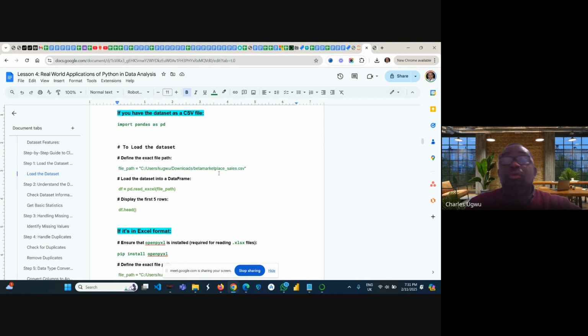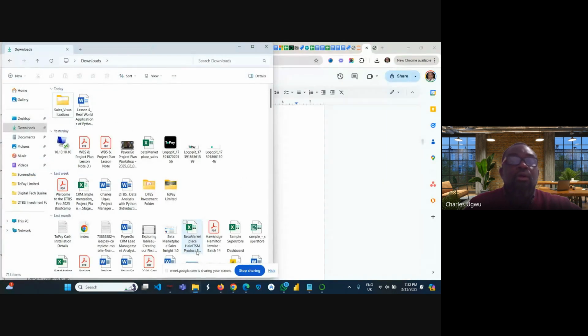So let me show you where the file path is, in case you are struggling to get it. You see this here, the only thing you are going to change. You see here that is written Kugu. You need to remove Kugu and put your own. But let me show you where you can find your file path. Okay, this is the document. Can you see it? I can see it. Okay, I'll click on it.